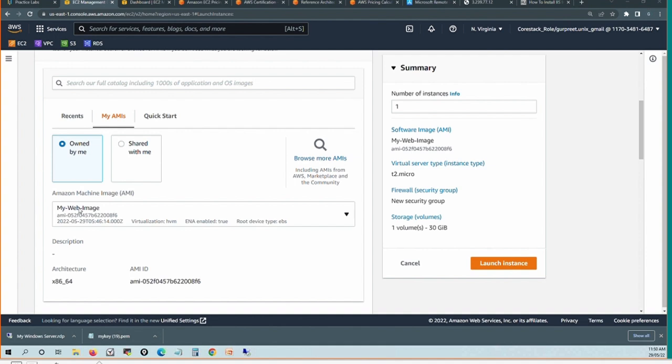Please select My Web Image. Is that available for you? All right, very nice. Now we are going to use our own custom image here. That's what we want to use here.